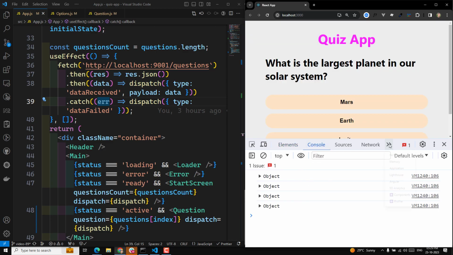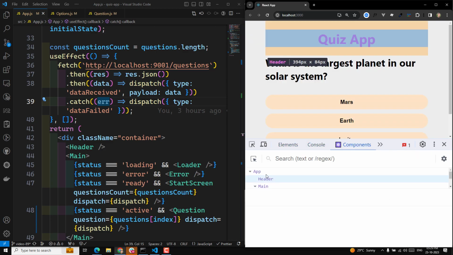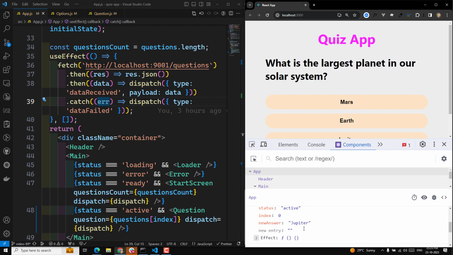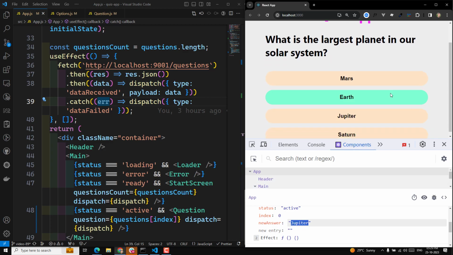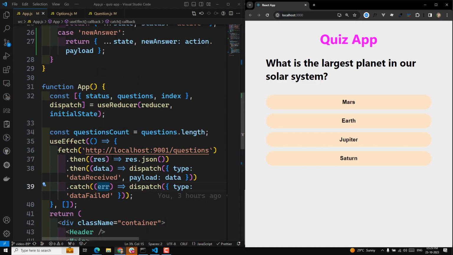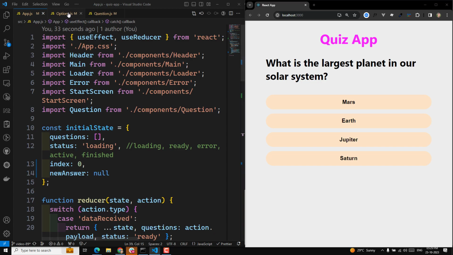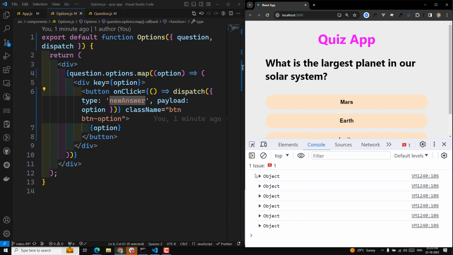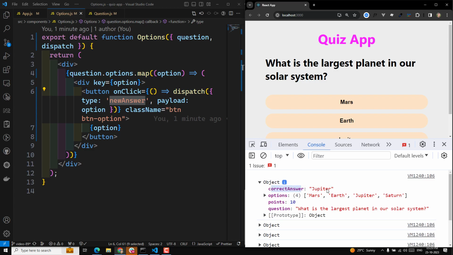So there are no errors, and here in our components, if you try to see the app, and in our reducer, if you see here, the new answer we got is Jupiter, whatever the user is trying to select. So here if I select Earth, it has changed to Earth. So everything we are able to get, not the correct answer, but the answer the user has selected. Now according to what the user has selected, we need to show whether it is a correct answer or not. So for this correct answer, if you see here in our inspect element in our console, in the object, the correct answer is Jupiter. So you will be able to see the correct answer here. So let's try to take that correct answer.